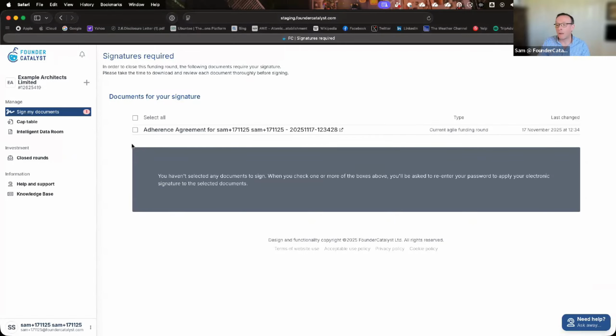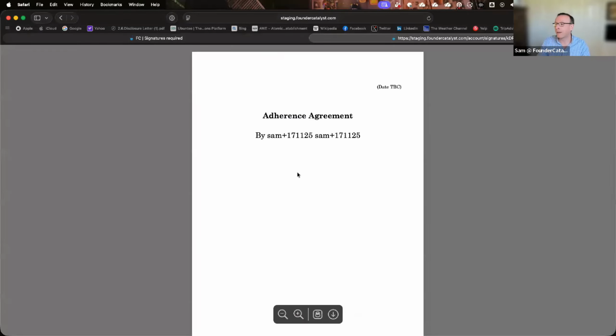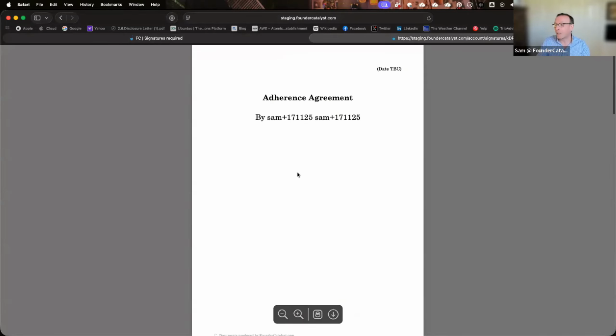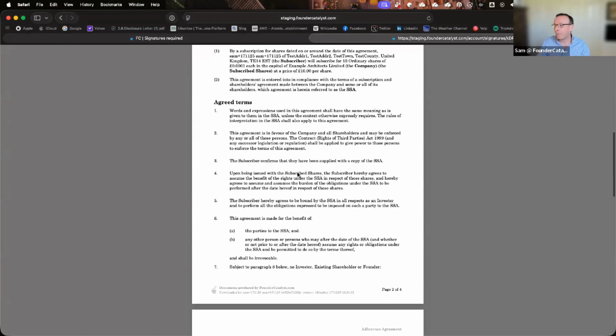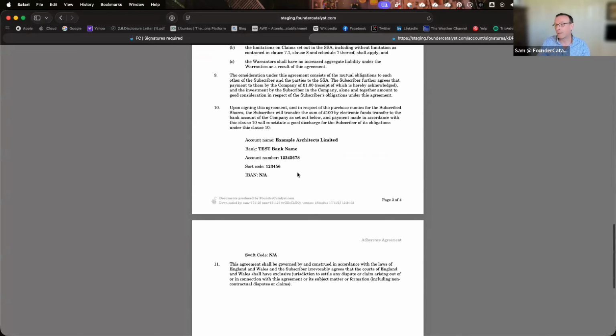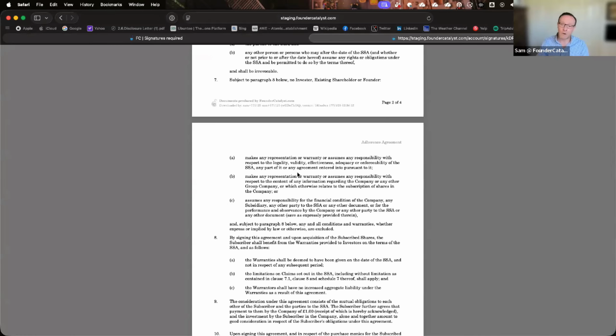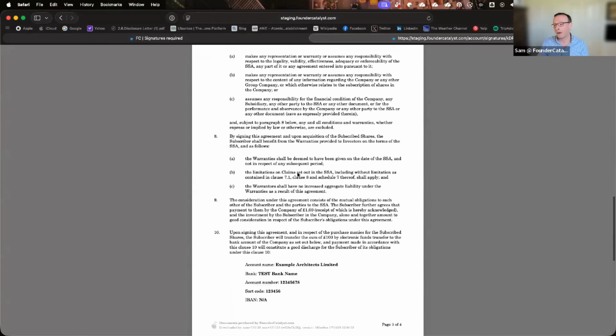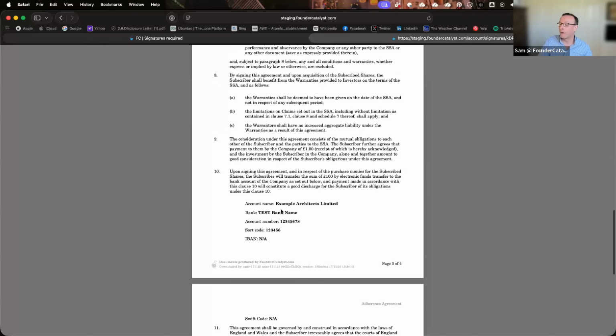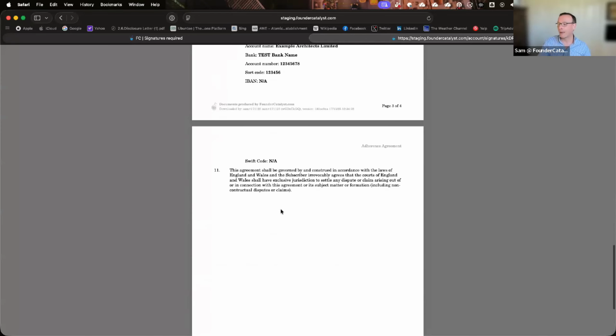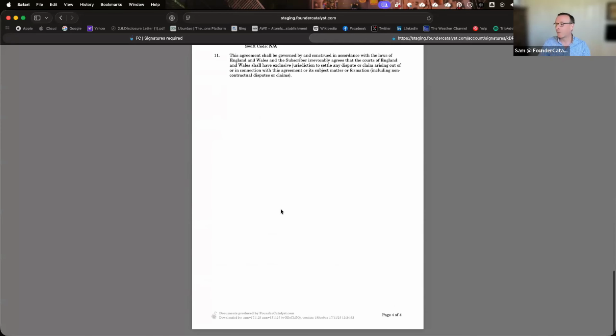And the funding round is literally just an adherence agreement. So if we open this, I can show you how very, very slim it is. It is a couple of pages of text, and that is literally it. So it basically says, I'm going to transfer you this money, to this bank account. You're going to give me this many shares, and that's that. It really is the most straightforward document ever.